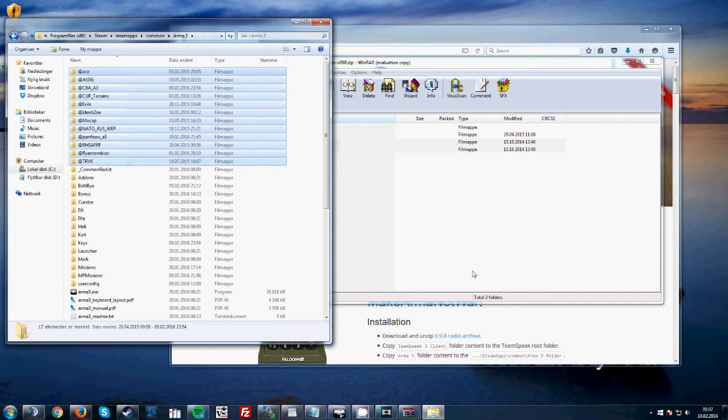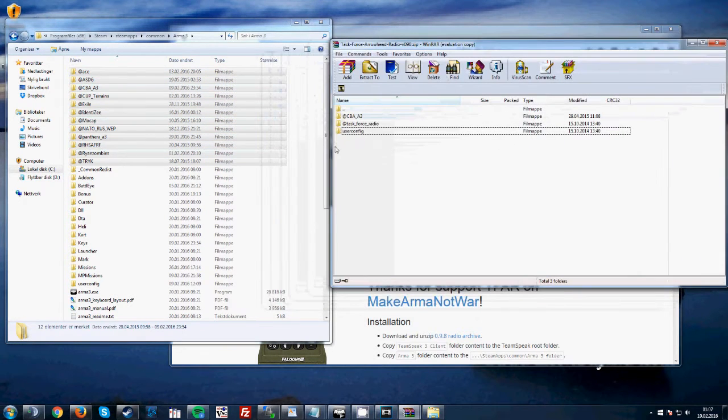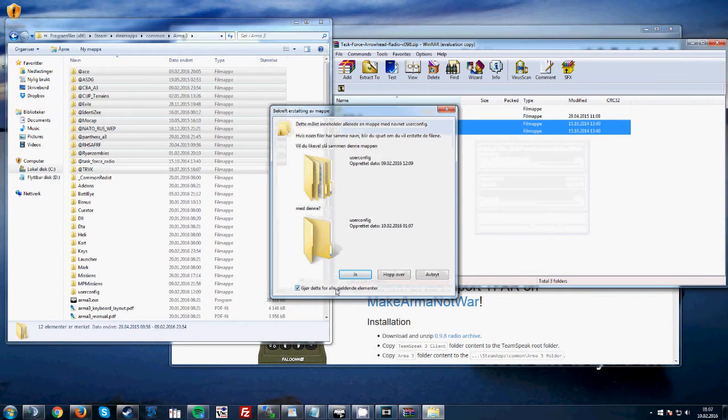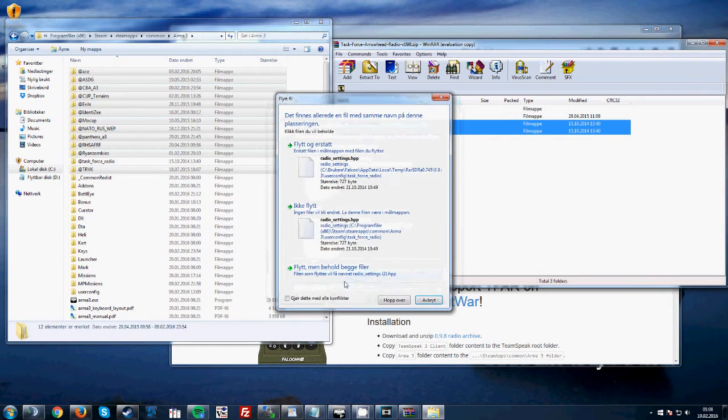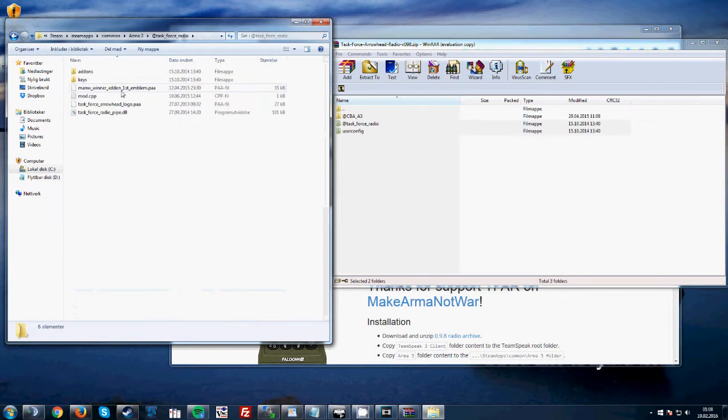And to install the user config and the TaskForceRadio mod, you simply select these two folders, drag them in, and WinRAR will unpack them. If you run into a conflict like this, simply override it. This is only because I have a previous version of TaskForceRadio already installed. Now you don't really need to worry about much more, but there's one little step you need to complete here before we can leave this folder.